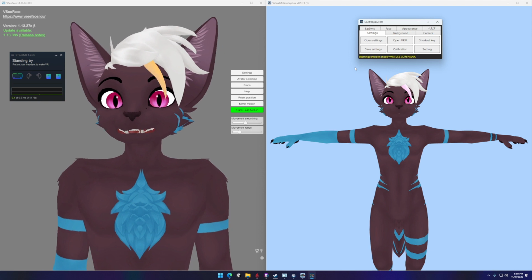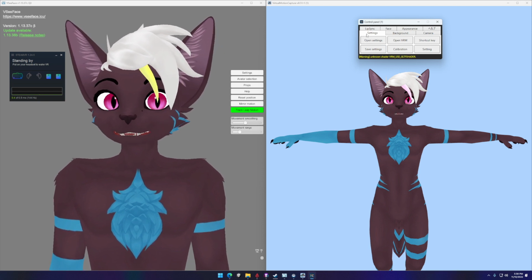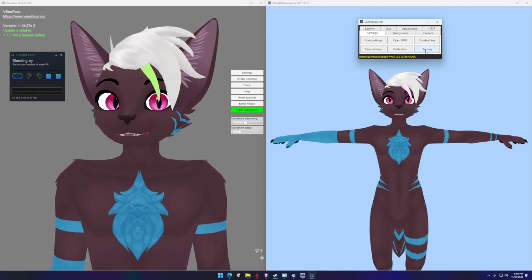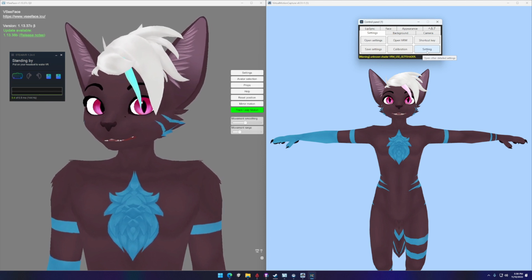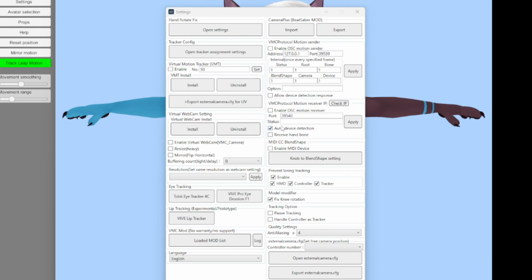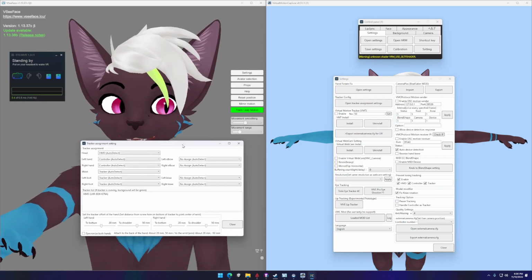Most of the magic happens in the settings tab here. We're going to start in the setting button area here, this menu. All right, this menu is a little overwhelming to look at, I know, but we're going to be focusing on a few things in here specifically. This VMC protocol motion sender and the tracker assignment settings. This is where most of the magic happens here in this menu.